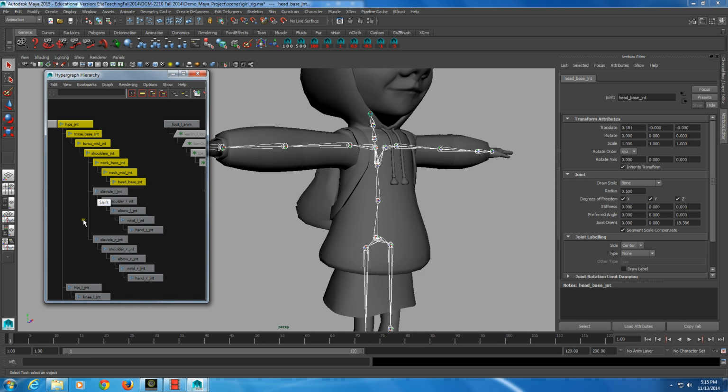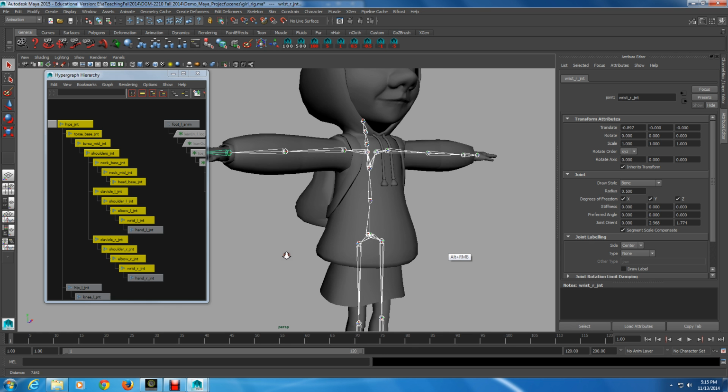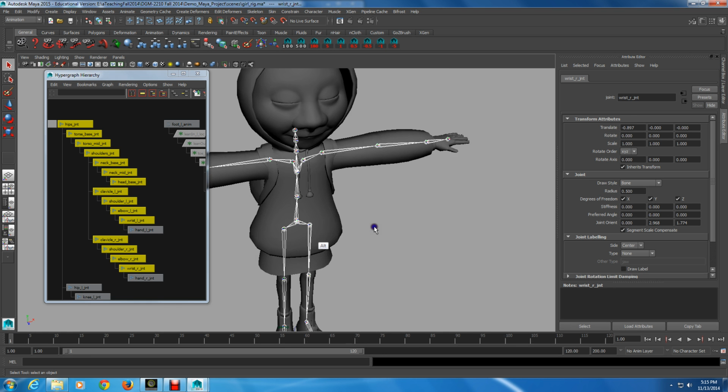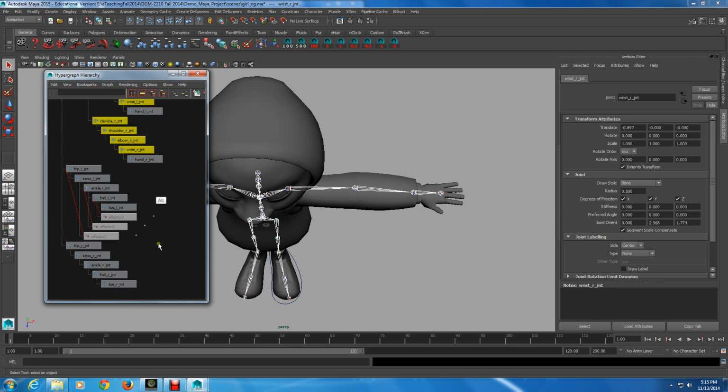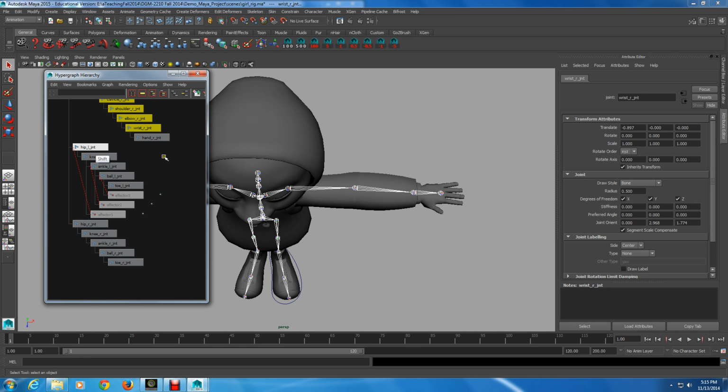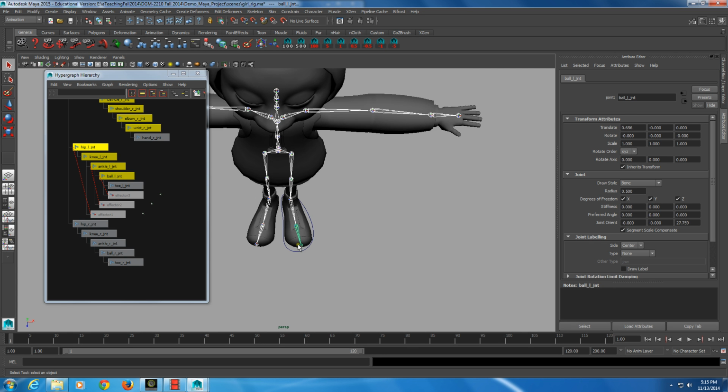and then I need the clavicle, shoulder, elbow, wrist, but I don't need the hand joint, at least not yet. I do need the hip, knee, and ankle and ball, but I don't need the toe. And the same thing for the other leg.